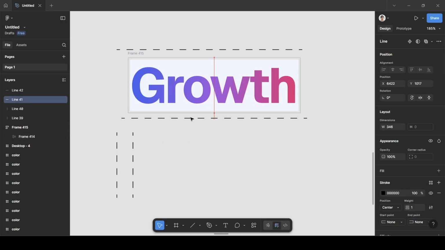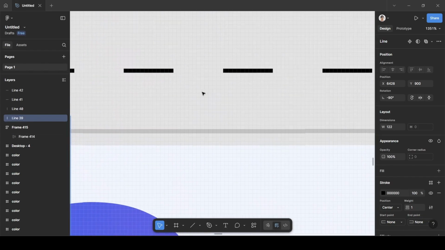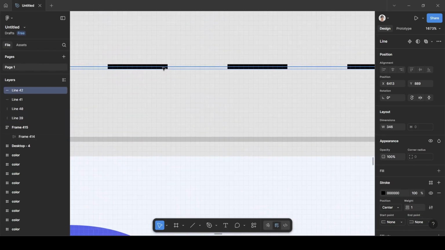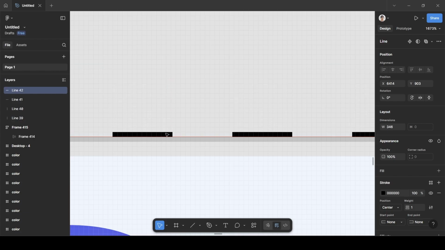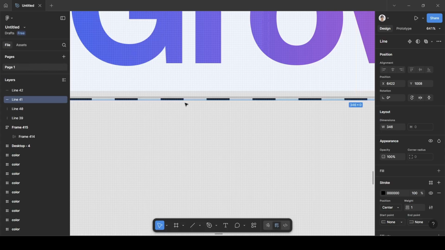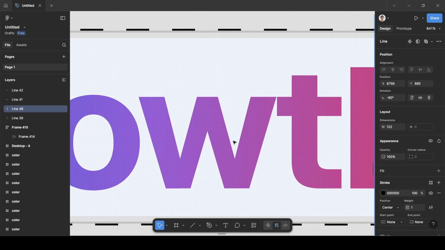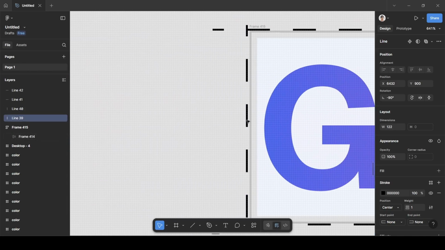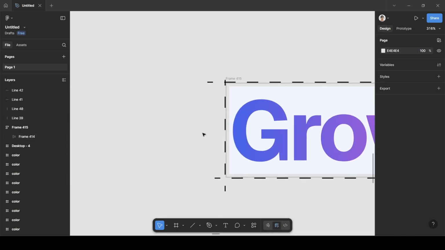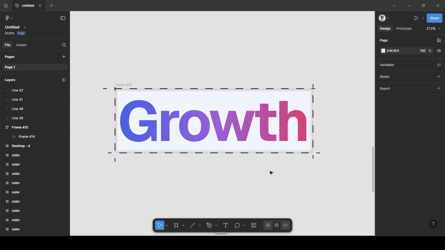First of all, we can position them accordingly on left, right, top. So let's zoom in and do it carefully. We're going to select our line and place it there. Same for the bottom line, and this one. Okay, they are placed in the right positions, but they are not aligned properly.